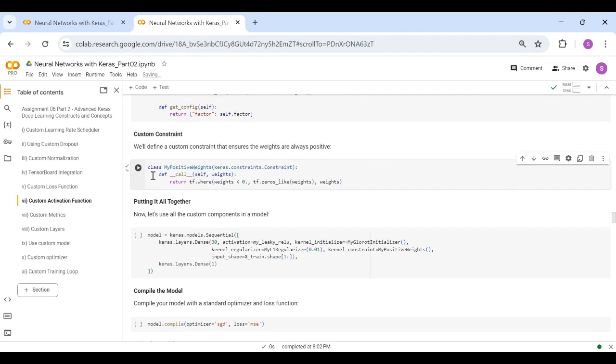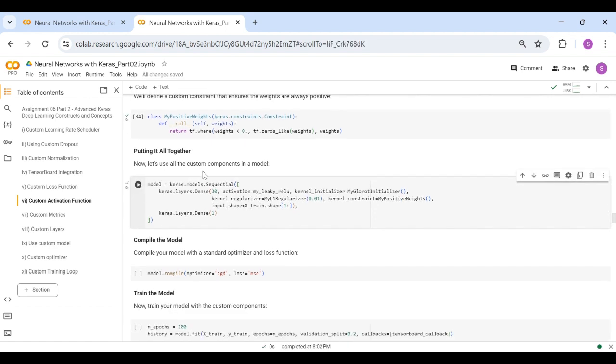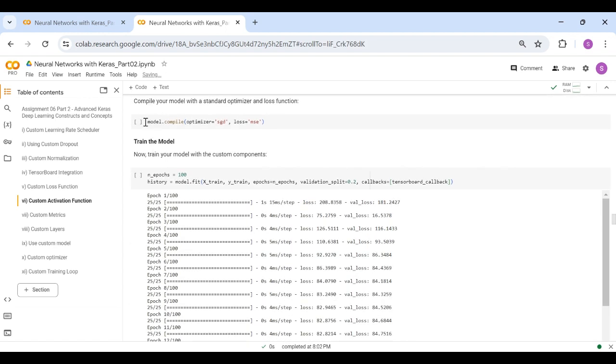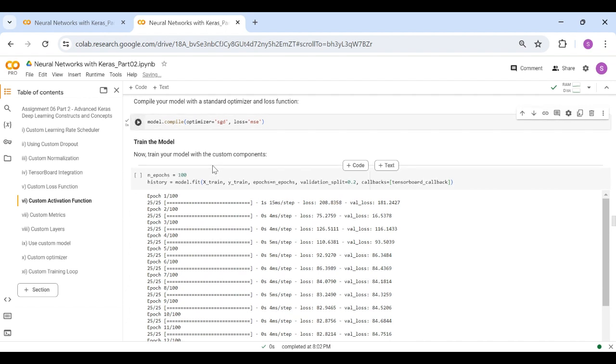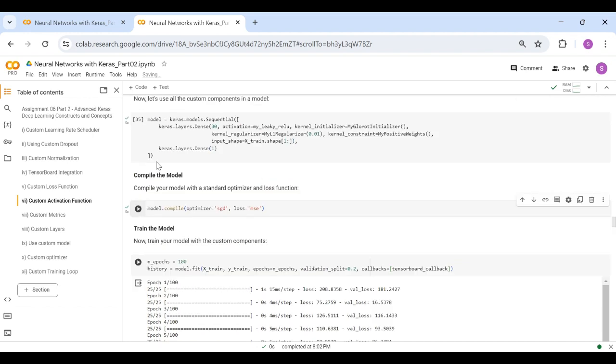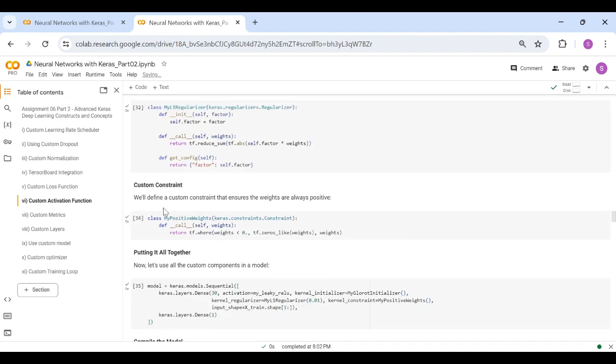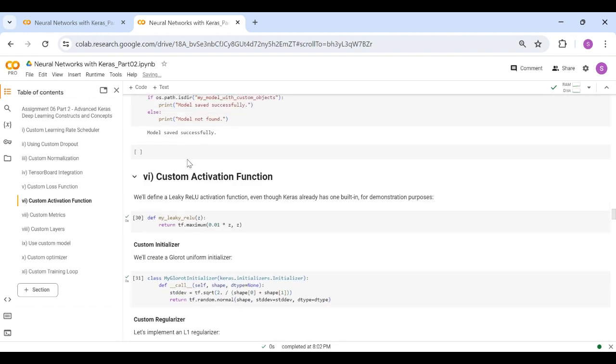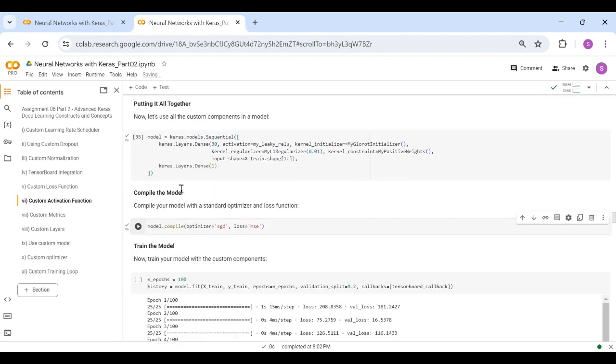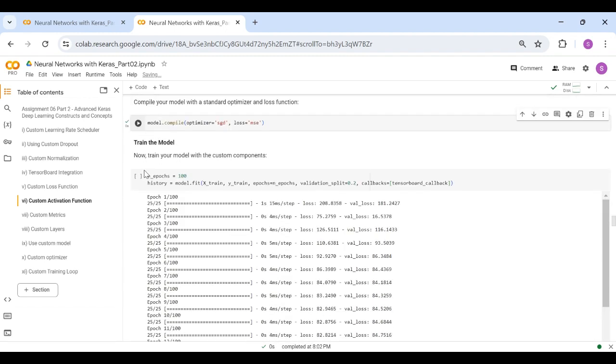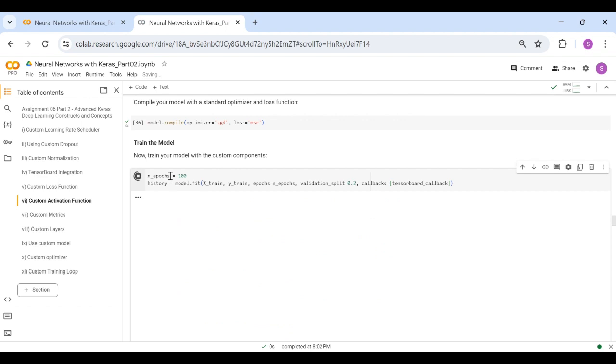Bringing them all together and building a model, and then compiling the model. Now the model is built using all three: the custom constraint, custom regularizer, and custom initializer. And we then proceeded with training the model.